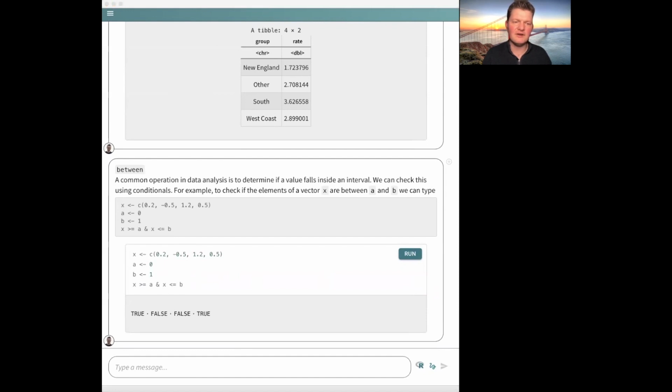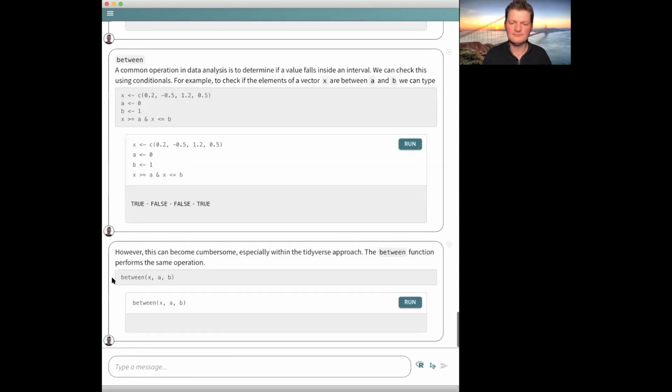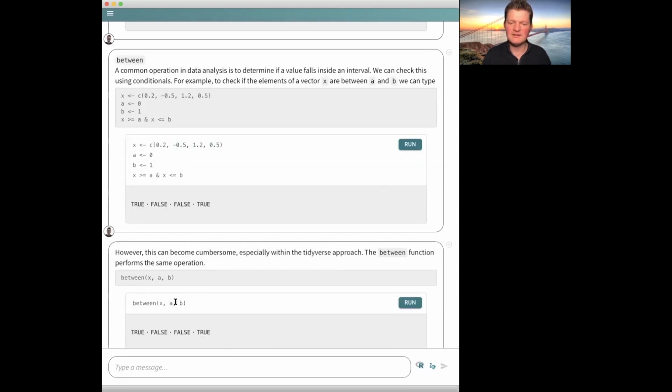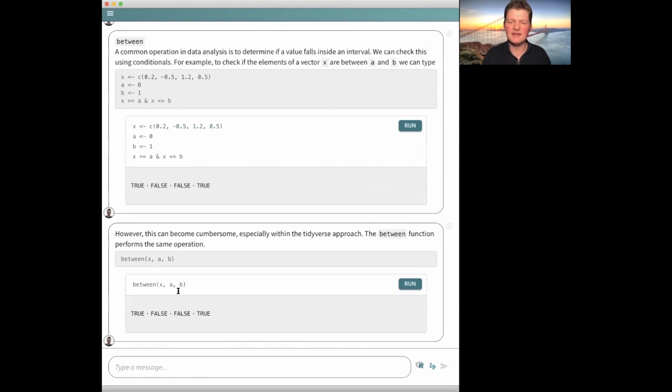This would be the straightforward way to do it. And this is the tidyverse way to do it. We just use the between function. So between of x, comma a, comma b returns exactly the same thing. It's doing the same computation. It's just a little bit cleaner because now we only have x applied once.